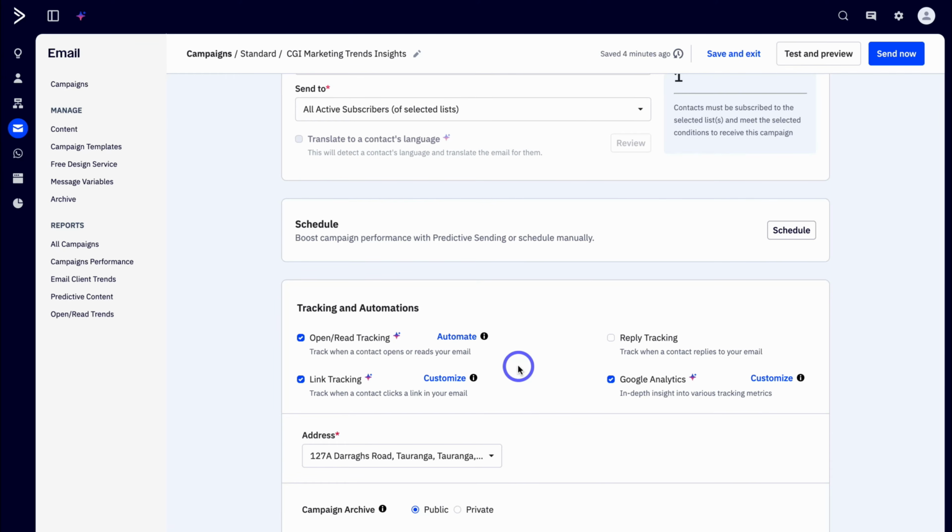Okay, so when you're happy with your email campaign, simply navigate up to schedule your email campaign, or click send it now. For the purpose of today's tutorial, I'm just going to save and exit.